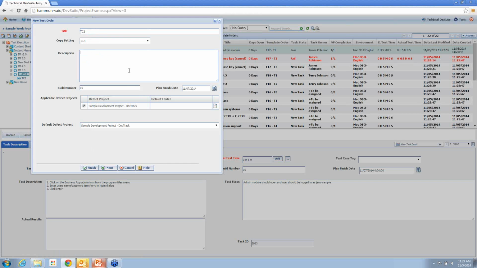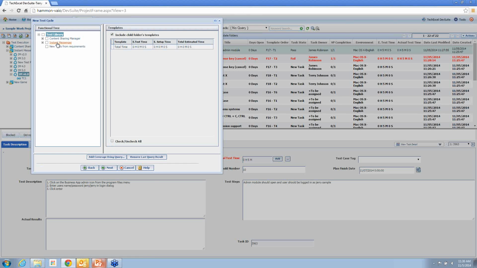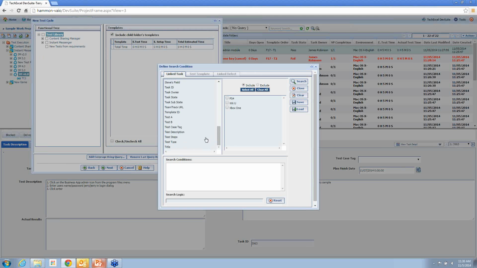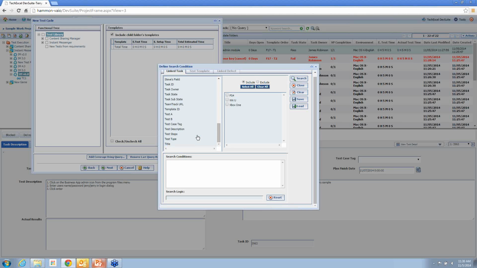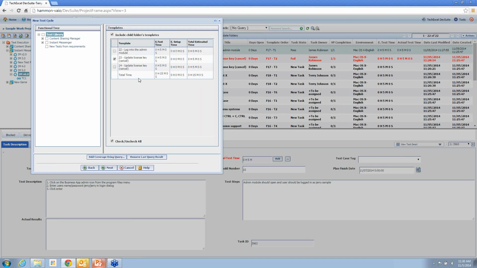Or you can choose to, instead, use some of the tools built in to do something different. So in this case, instead of selecting the test coverage manually, I want to show you that you can use our add coverage using query button to actually look for test coverage that might be able to run. So I could choose to run all the test cases that failed in the last test cycle if I wanted, and it will return that one test case that I marked fail.